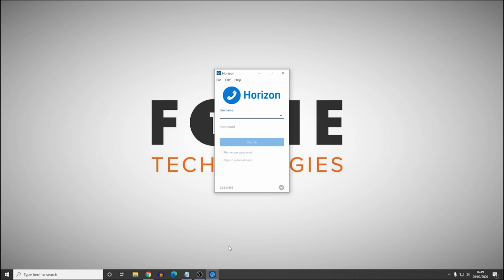First, let's start by logging in. You should have already been provided your login details from the service team, but if not, please contact us at 0800 038 9345. You may also find it useful to click on Remember Password and sign in automatically. This will help you get your day started just a bit quicker.